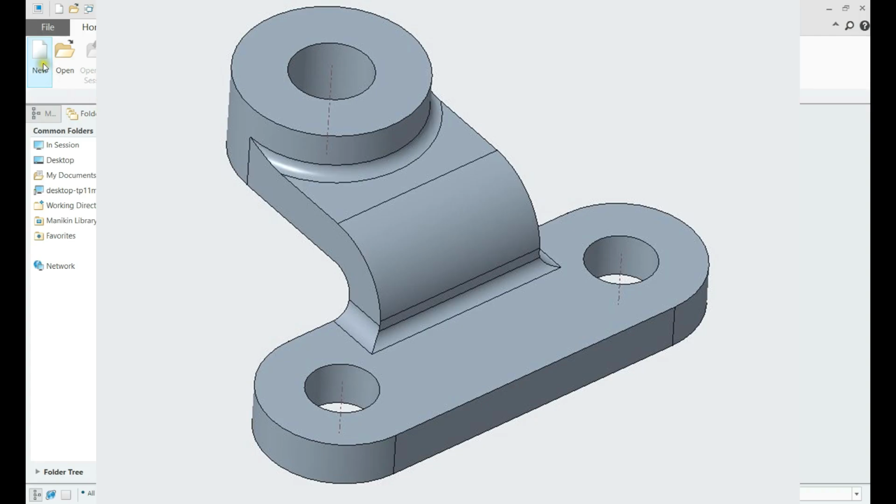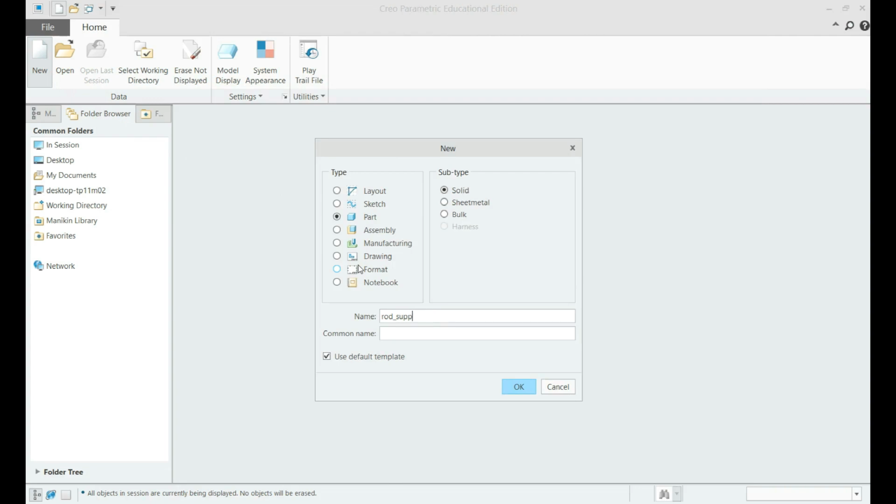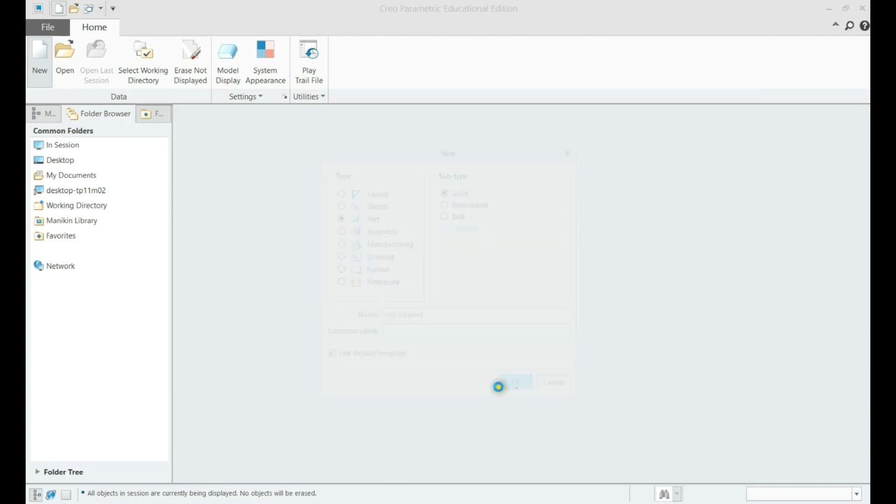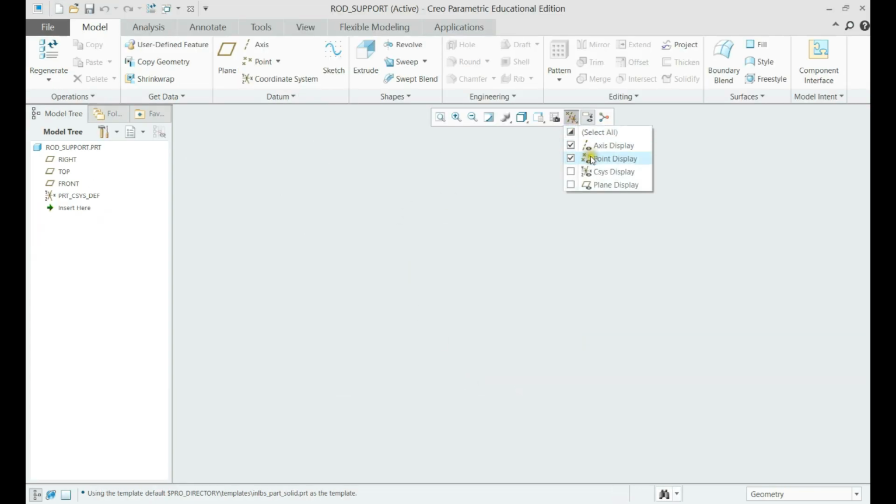In this tutorial, CAD modeling of a rod support component using PTC Creo will be demonstrated. Let us create a new part and name it Rod Support.